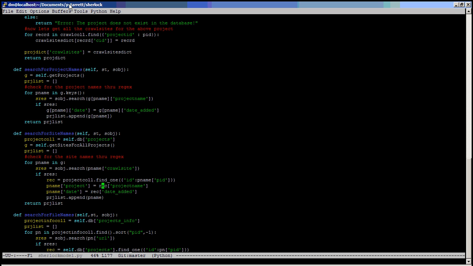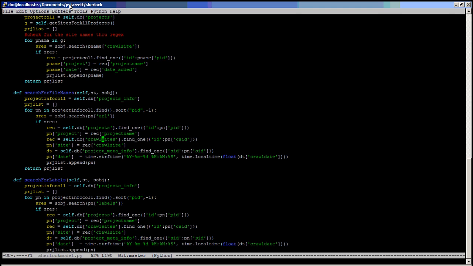In that record, you do not have the project name, the crawl site name, or even the date. These three values are scattered across three tables, and we actually get those values from those three tables. So let me show you. For example, search for file names.